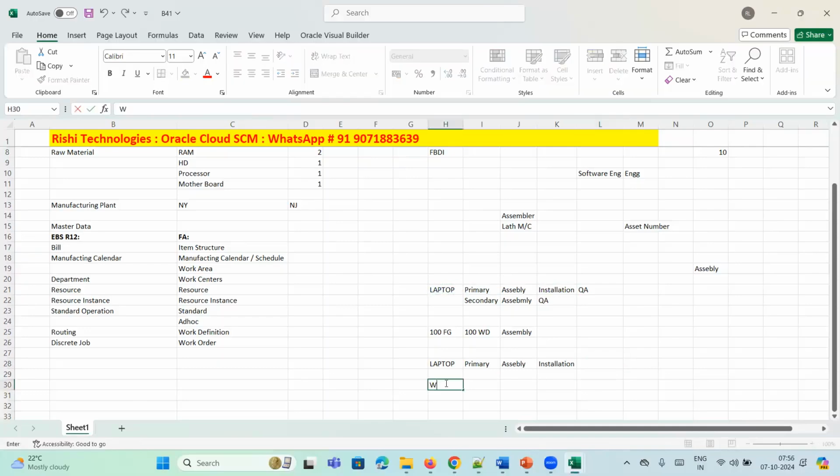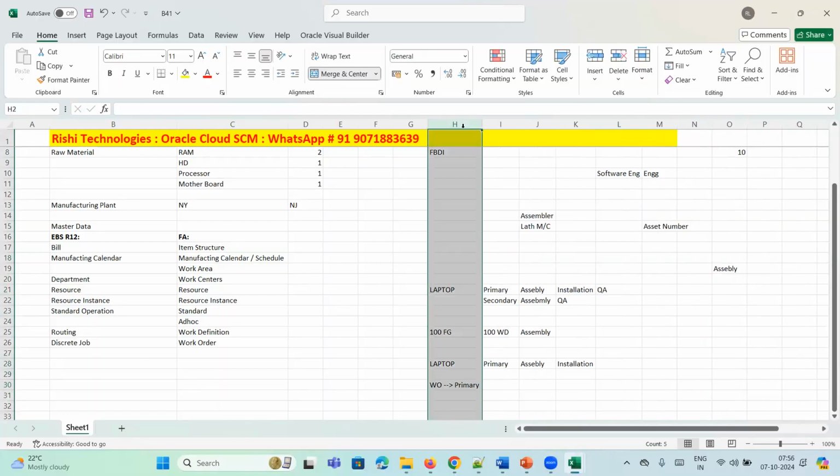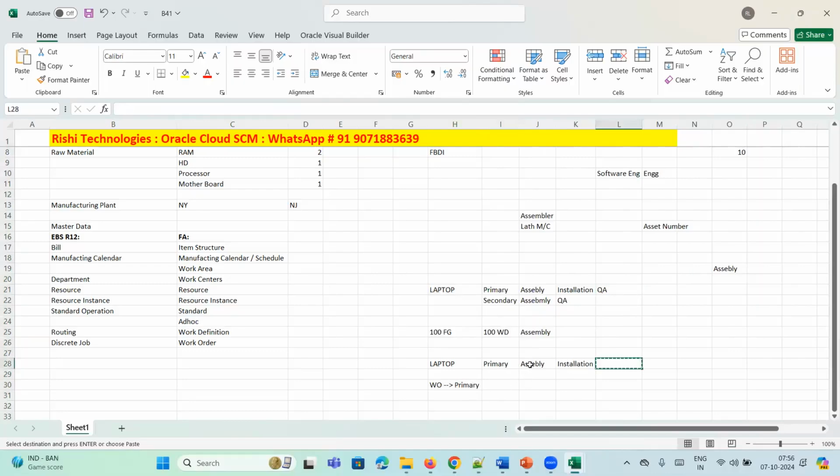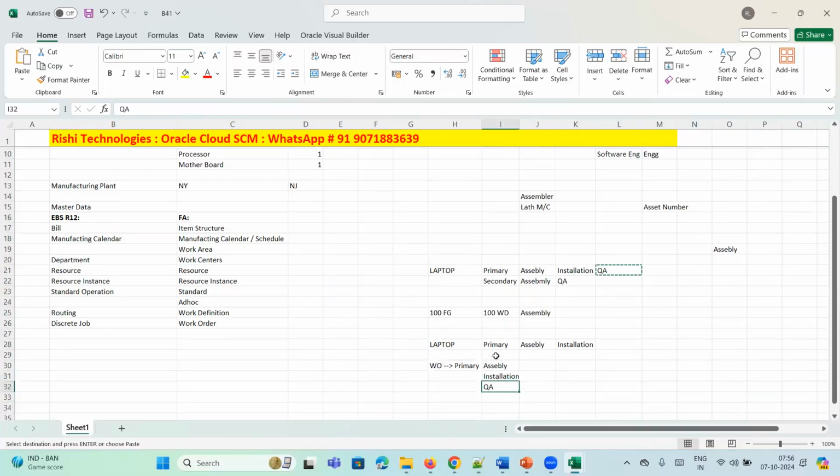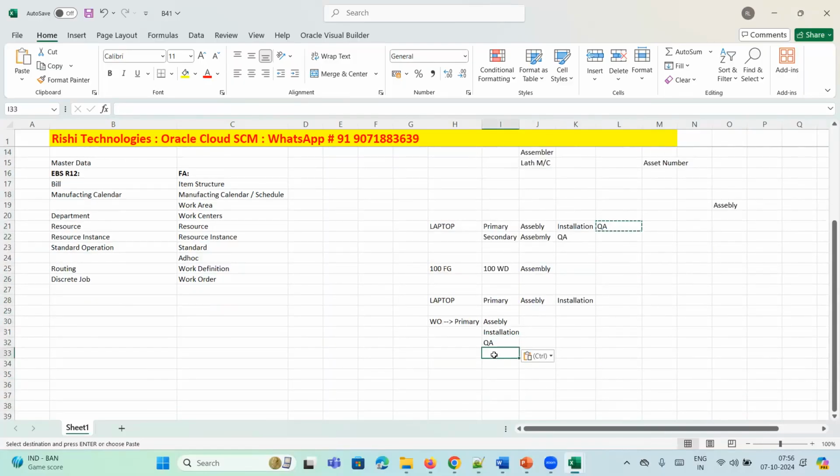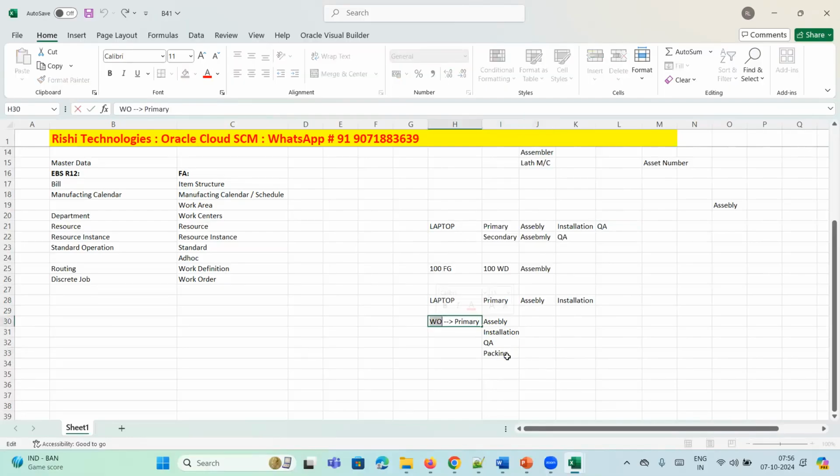Now let's assume I created a work order. While creating the work order, I associated my work definition called primary. In this primary work definition, how many operations are there? Only 3: assembly, installation, and QA. These 3 automatically get populated. On top of that, in a particular work order, I will include one more ad hoc operation called packing. This packing operation won't be available in another work order. Only in this particular work order it is available ad hoc. That is nothing but an ad hoc operation, so you cannot reuse it. Clear?